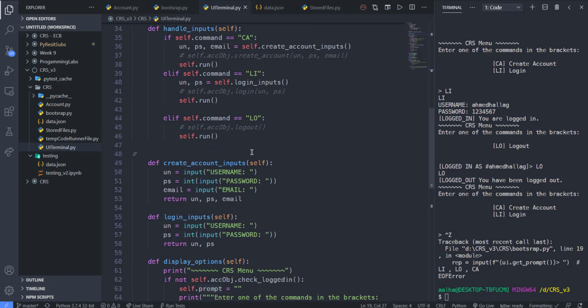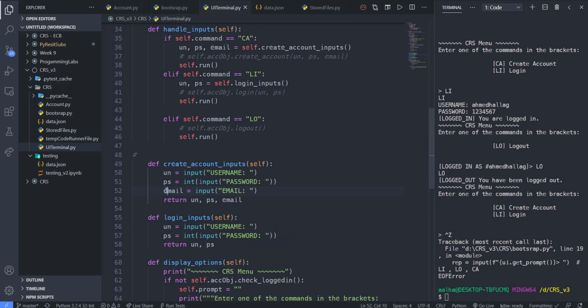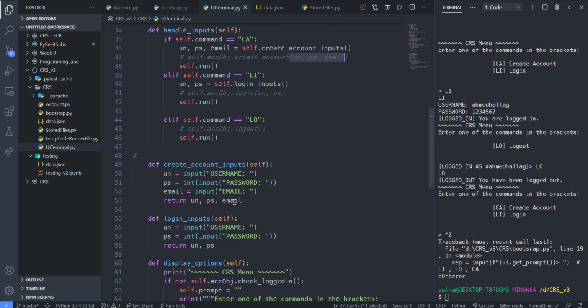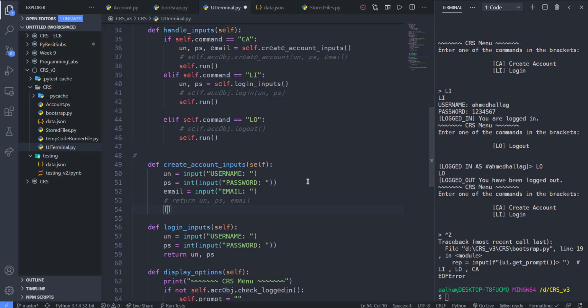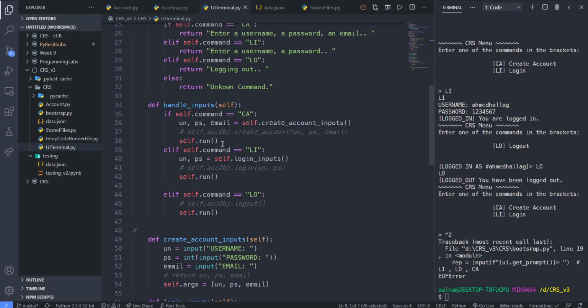So we can use this trick in our code as well. Instead of, while we are taking inputs, which are username, password, and email, passing them as arguments to the create account function, and instead of this return, I'm going to take these, put them in a list or a tuple, whatever sequence you want, and set them inside the args variable, right, that we have initialized with None.